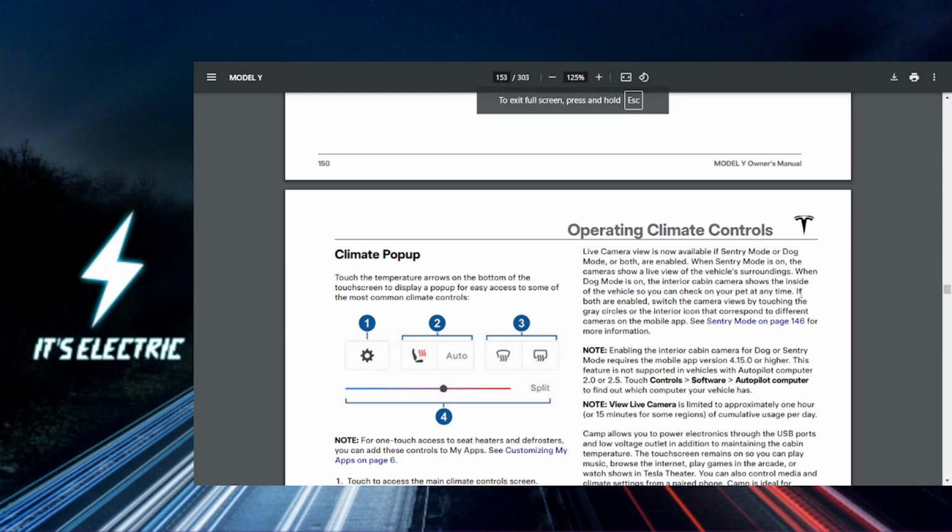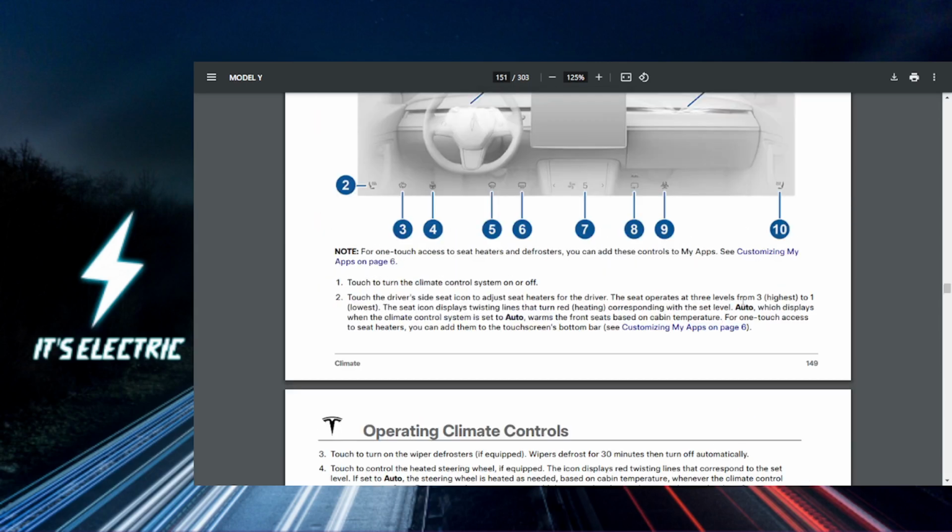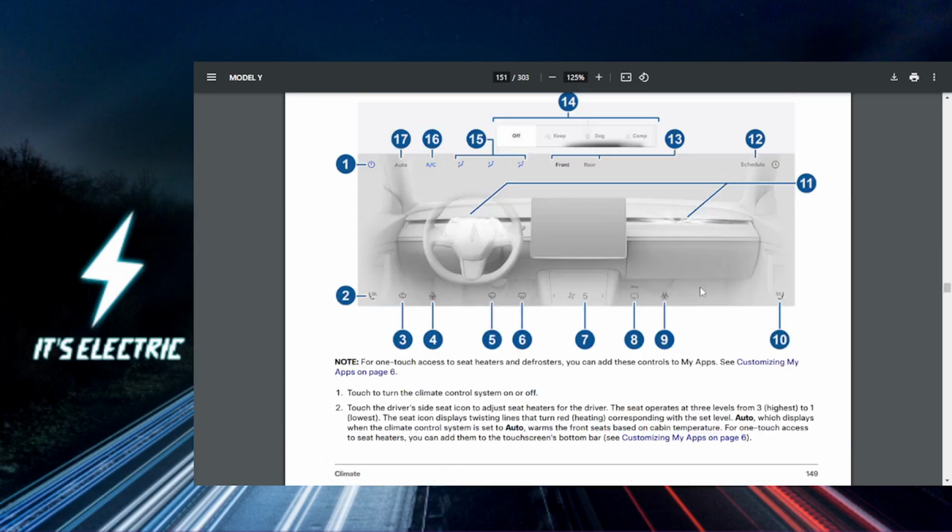So today, I'm going to give you a quick guide on how to use your Tesla's interior climate control for the perfect cabin temperature. Step number one, you want to access your climate controls. Just start by tapping on the climate icon on your touch screen. Just tap on that, and then there you can adjust your temperature.